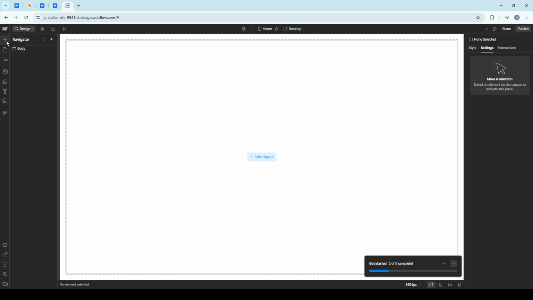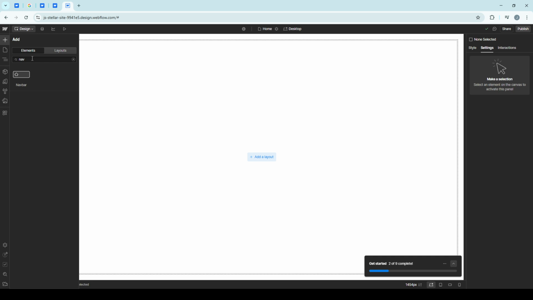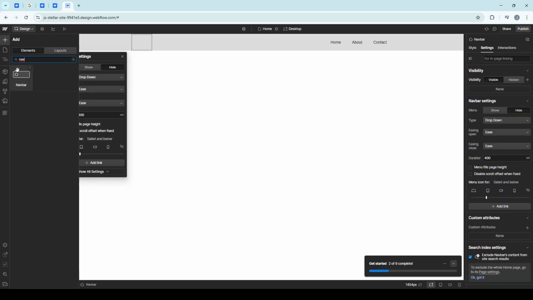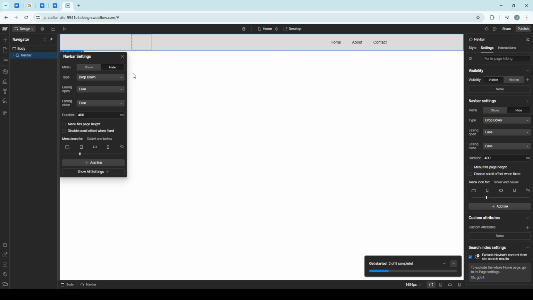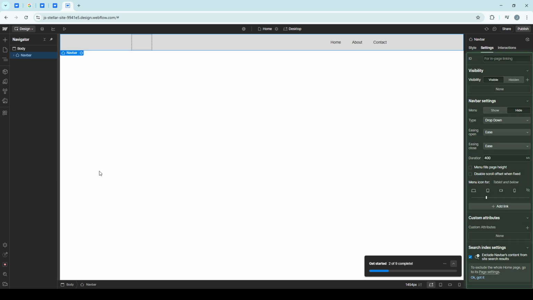With your project open, look for the navbar element in your page layout. It's usually located at the top of your web page design because that's typically where navbars go. But it really depends on your design, so take a moment to locate it within your layout. Once you've found the navbar, go ahead and select it. Selecting the navbar will allow you to access its settings, which is key to adding a new link.